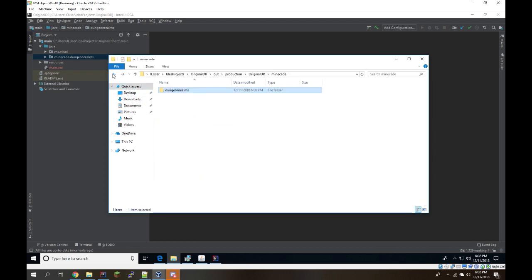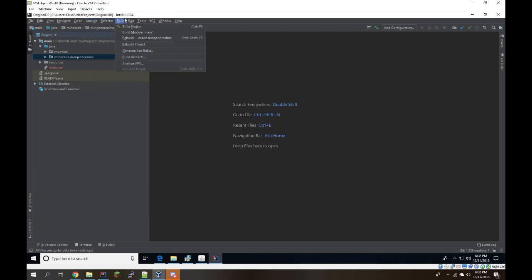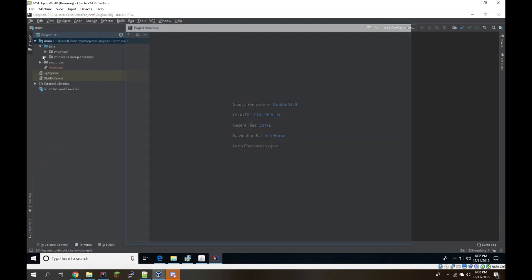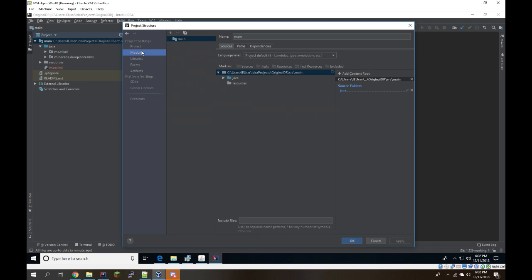Okay, yeah. Generally, that just makes a jar file. I'm not sure why it's not. It's probably something really obvious. We go to project structure. We might find something that'll tell us what's up.